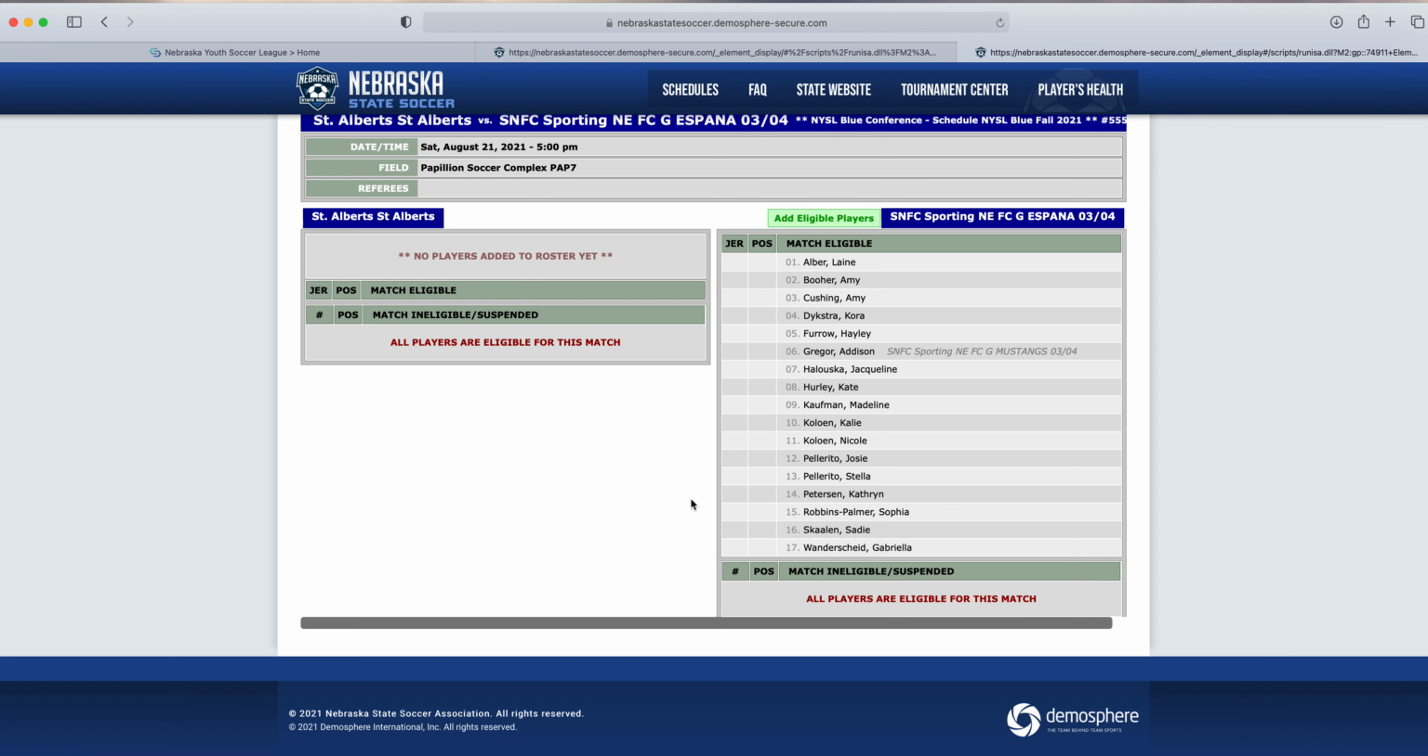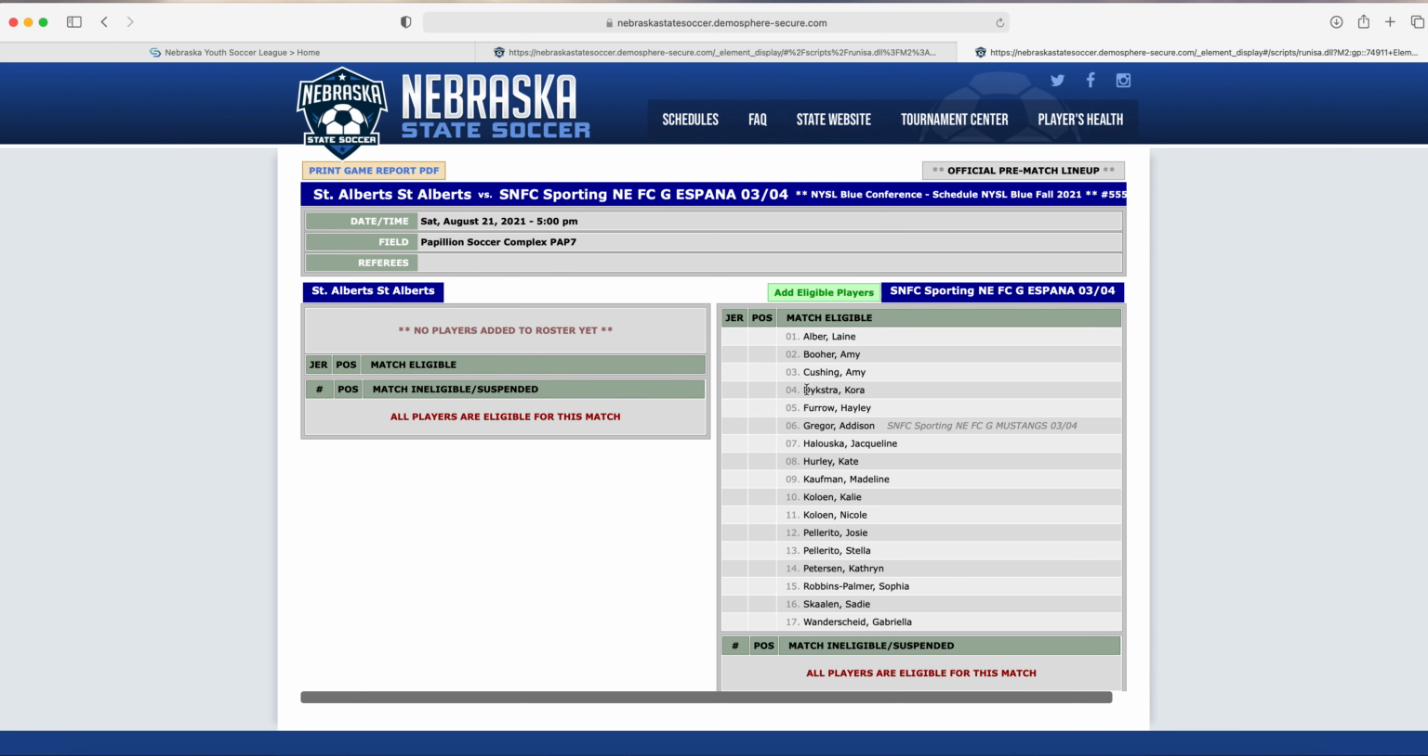Once we do that, we're brought to this page. So right now, this is the layout of my players, and I have already added a player. So the example is laying here. To do this, where I've added this club pass or guest player from another team, and it does tell which team she came from, you're going to click on Add Eligible Players.